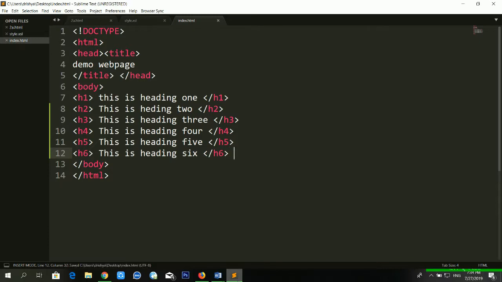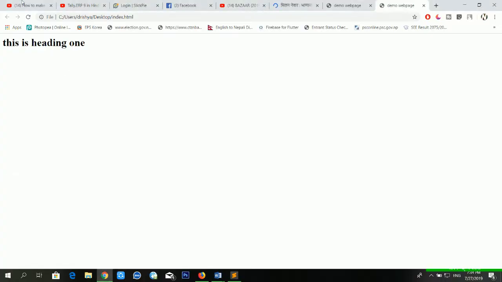So these are the headings. Now I'm saving this, and I'll go to my Google Chrome and refresh it by pressing the F5 button. Now you can see there are 6 types of headings inside my web page. I hope you understand the headings.